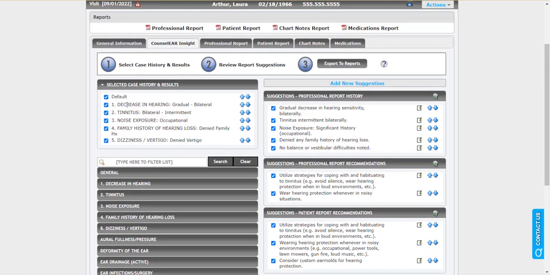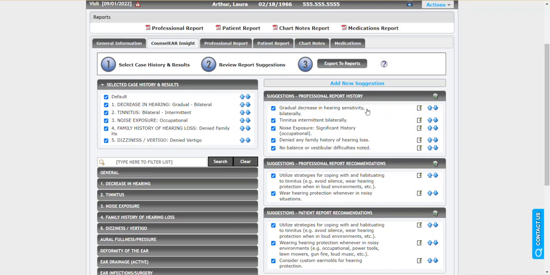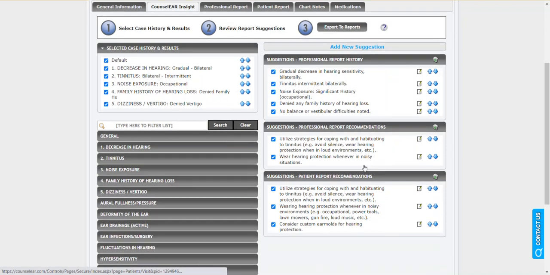So just by clicking on those areas, it's now added those options to the top of the left-hand column. This replaces the need to write anything down or remember what the patient may have said. At the same time, CounselEAR is building your reports, right? As you're talking with the patient, it's building your professional report case history, your professional recommendations, as well as the patient report recommendations. And these can be edited on the fly as well.